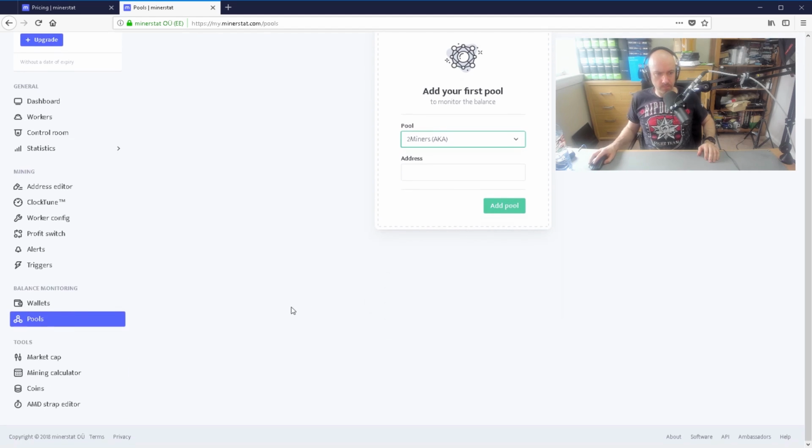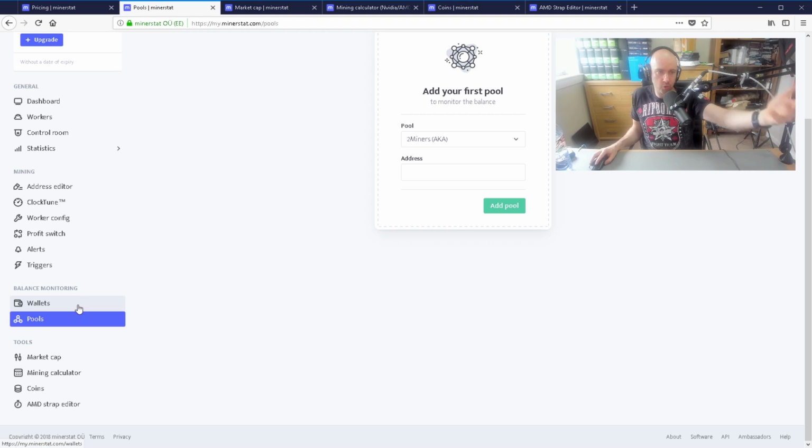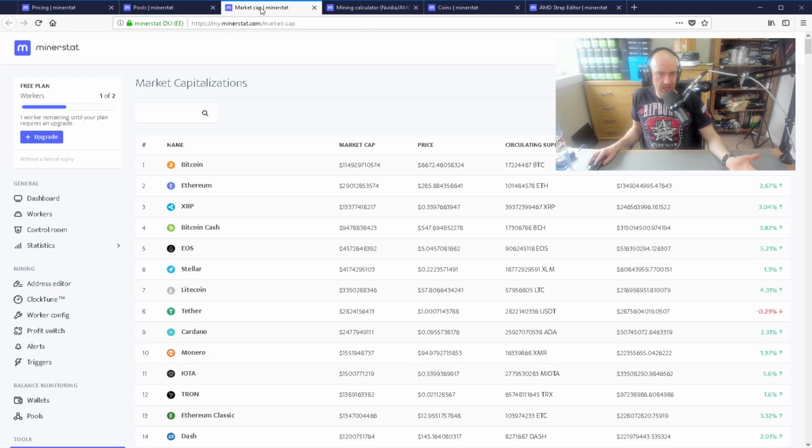That's really cool. At the bottom here, there's a few extra tools. We've got market cap, mining calculator, coins, AMD Strap editor. And none of these things are essential. But again, this idea of having everything in the one area, as far as your balance, as far as controlling everything, it kind of extends that. So I assume they're pulling it from CoinMarketCap. Maybe it's from CoinLib, and it's showing you the market cap and the price of all coins.